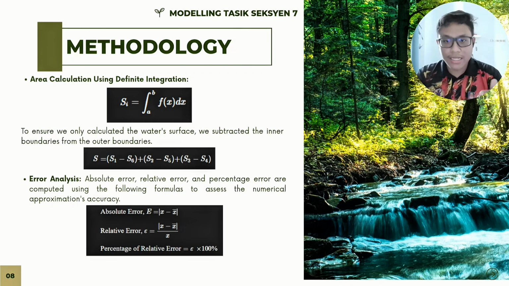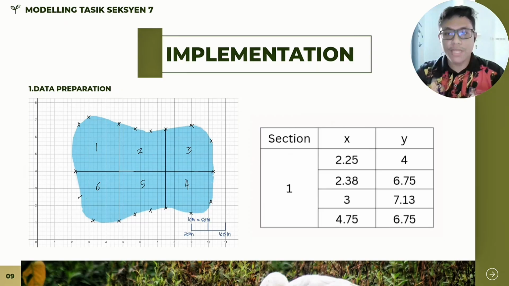Finally, we go to the error analysis. Absolute error, relative error, and percentage error are computed using the following formula to assess the numerical approximation accuracy. Now, we go to implementation.